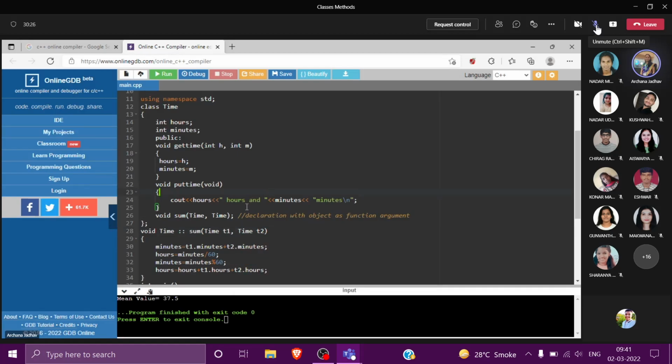So see now what is done. To do that addition of hours and minutes separately, I have taken this sum function to which I am passing the argument as an object of my class. That is, I am passing only time comma time. This time is my class name. When I am writing time comma time, this is just the function declaration.